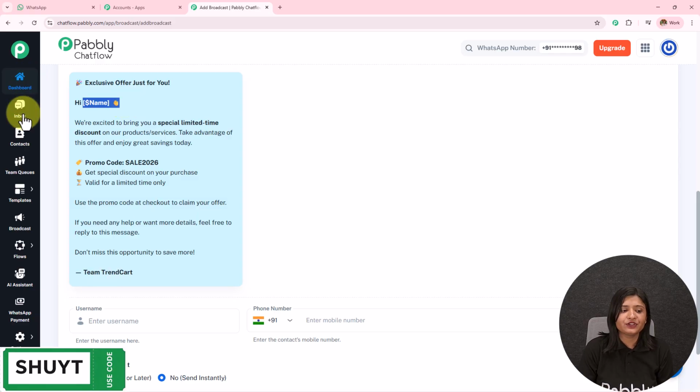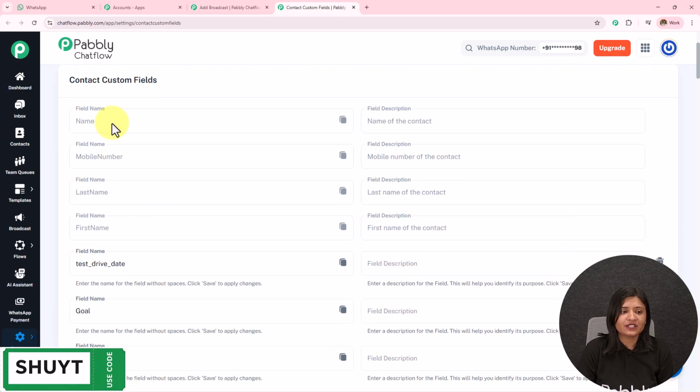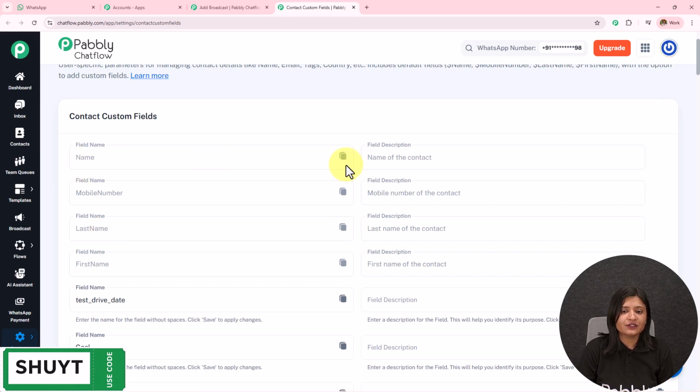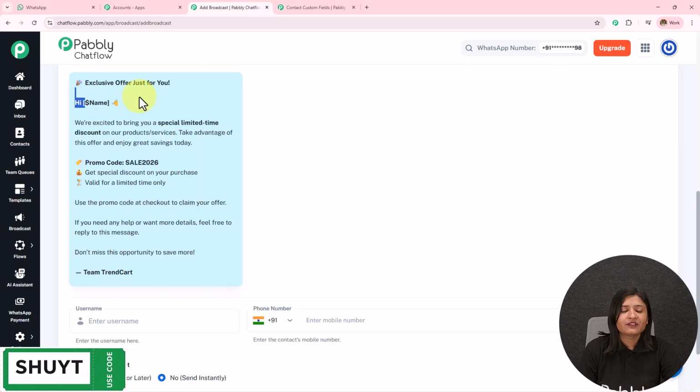Now how are you going to create this custom variable? On the left hand side where you can see all these options, we have the settings. I'm going to open the contact custom field. I've landed on this page, and over here you can see all the contact custom fields which I have. So using this contact custom field of name, I've simply copied this, and if I paste it over here, you can see it is appearing something like this: dollar name. So that's what I have done while creating this personalized message template.